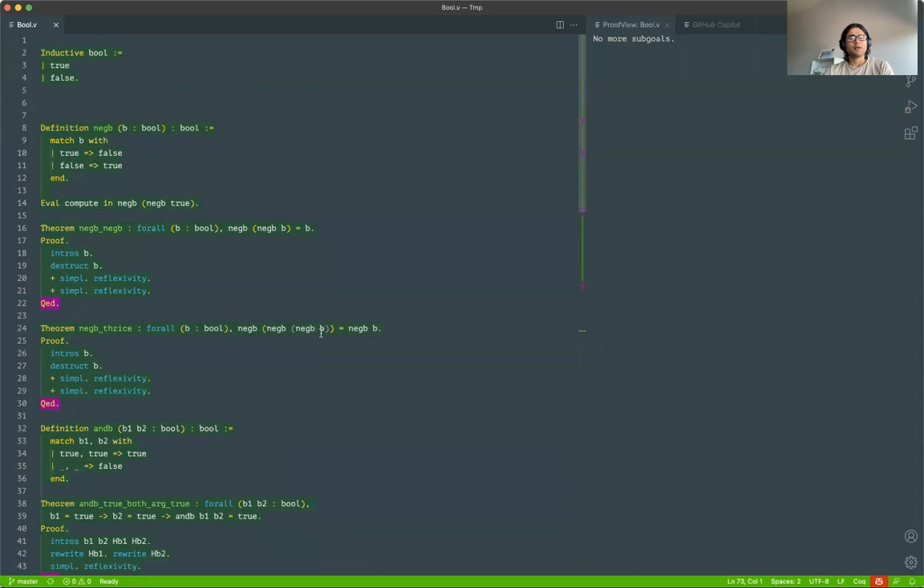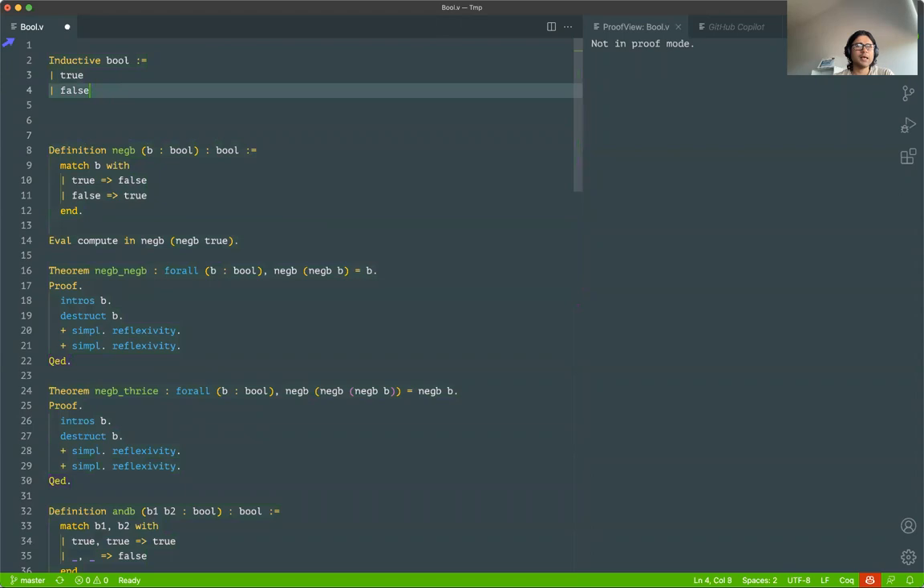So in the previous lecture, the first lecture, we learned how to define a data type, like any other functional programming. How do we define the data type in Coq? And we learned that the keyword is Inductive and we give it a name. And then we define two constructors. So the only way to define this bool data type is the true constructor and the false constructor.